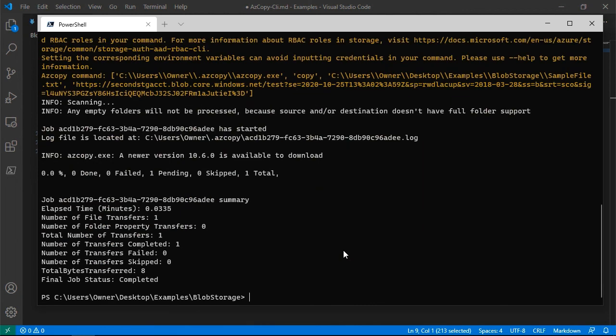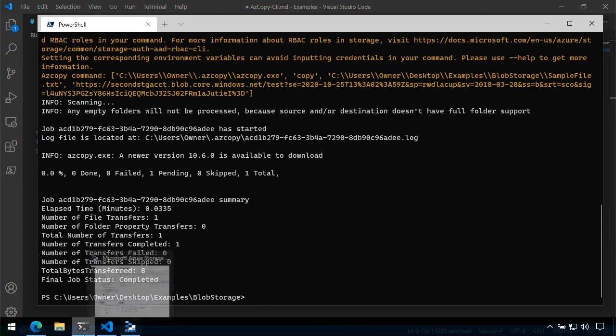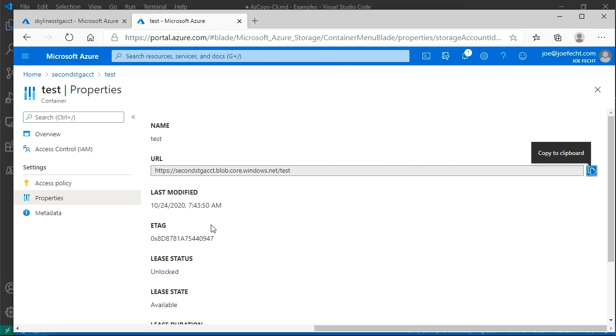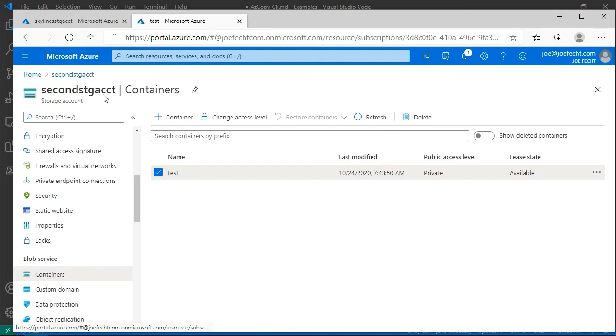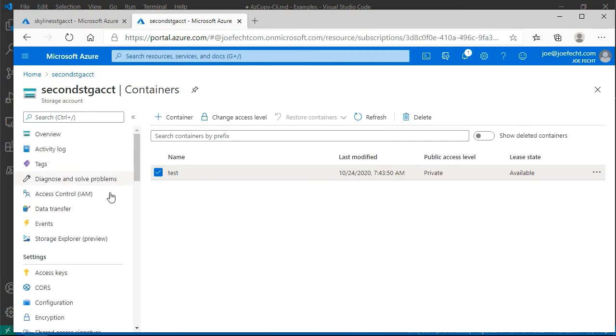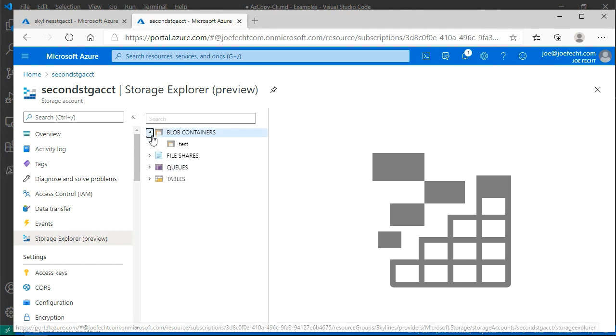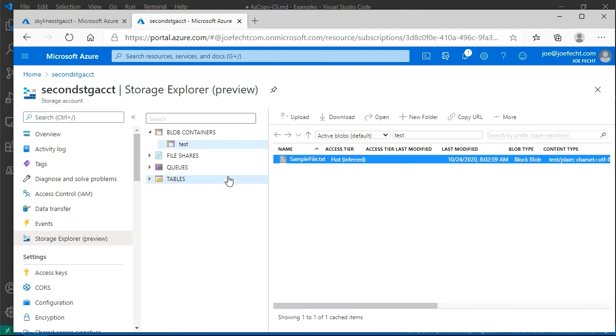And it's seeing that it went ahead and copied that file. It's giving us some warning information about RBAC roles. That's fine. Let's validate it worked. Let's go back up to the second storage account. Let's go back to Storage Explorer here. Look at our blob container. And now we can see our test file is there. So, or excuse me, our sample file is there. So everything worked like it should.